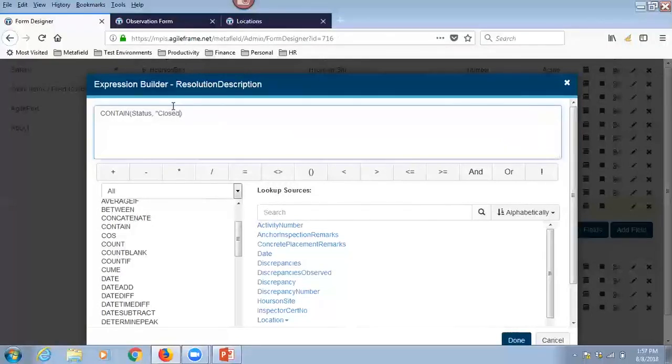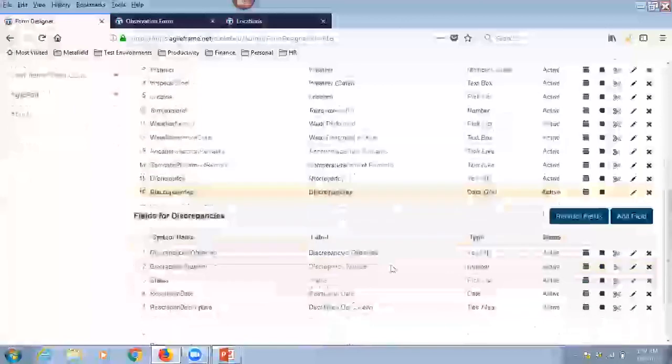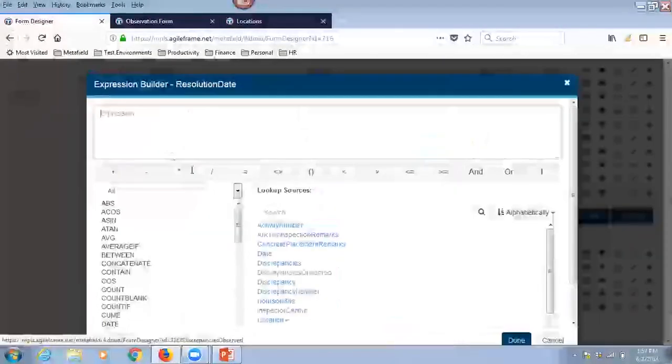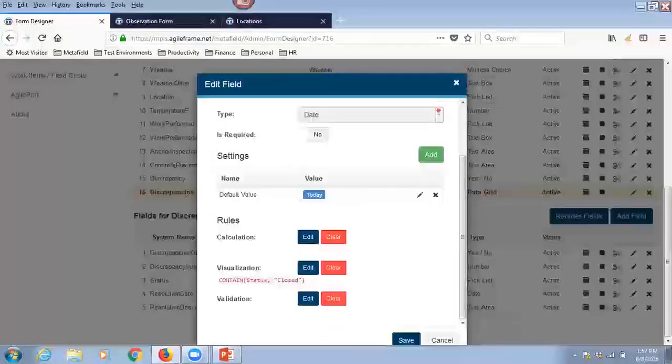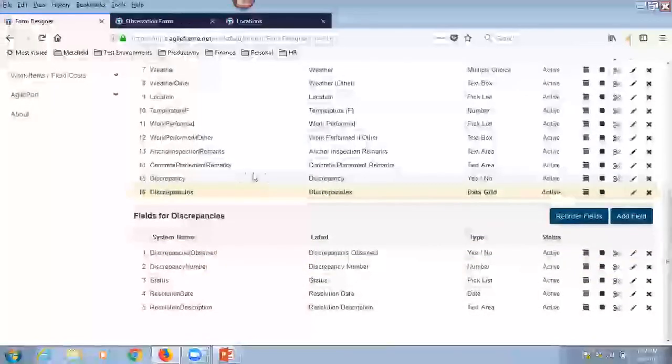this field will display. And what's kind of nice, if you're doing the same rule for multiple ones, you can copy it and hit save. So if I go back to my resolution date one, maybe I want to apply the same visualization there. I can just copy and paste. Nice little time saver. All right.